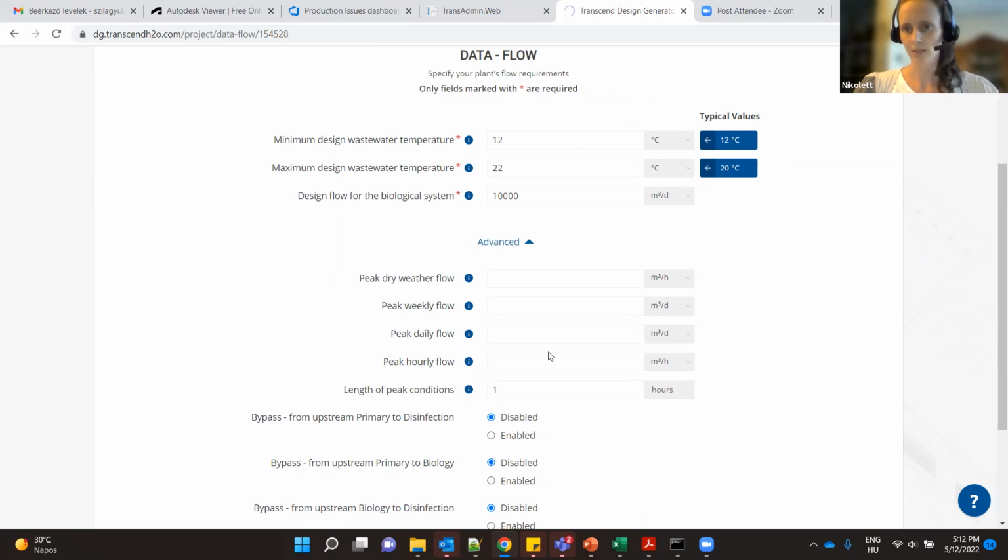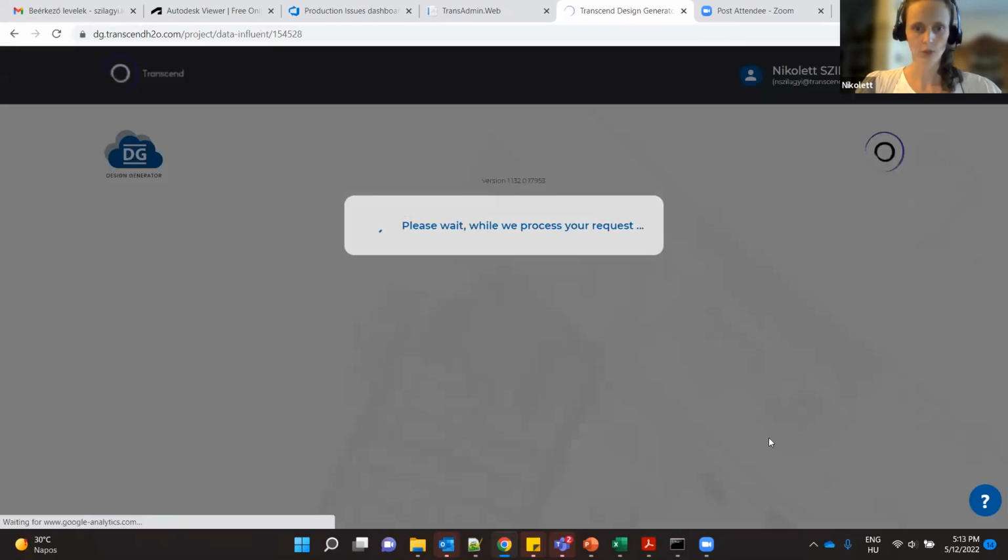If not, then the system will not take into account any wet weather flows, because these two here, the peak daily flow and the peak hourly flow, are for the wet weather conditions. So these will be skipped if you are not providing the data. But if you are providing the wet weather data, then the system will calculate with the wet weather cycles, when we can do faster cycle structures. So now I'm going with the basic one, just one design flow with 10,000 cubic meters per day. Pushing the next one.